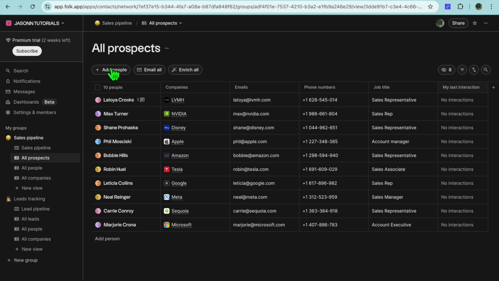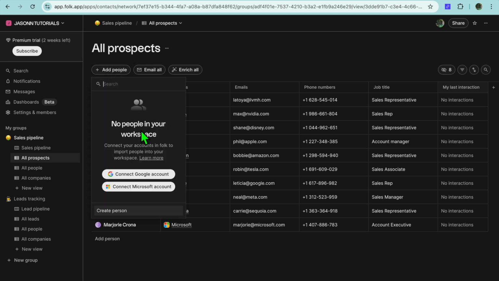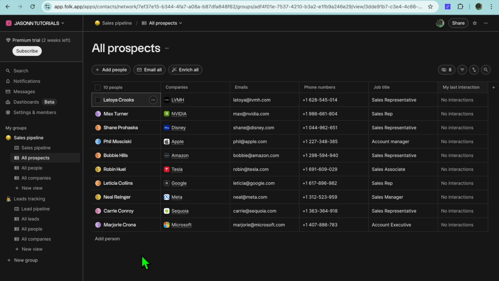You can also view all your prospects by tapping on all prospects from the left hand menu option. And again, you could add prospects by tapping on add people. You can either choose to import, or you can tap on create person, and you could create a prospect or create a company, better yet. So that's how you'll be able to add persons to your sales pipeline or your leads pipeline.